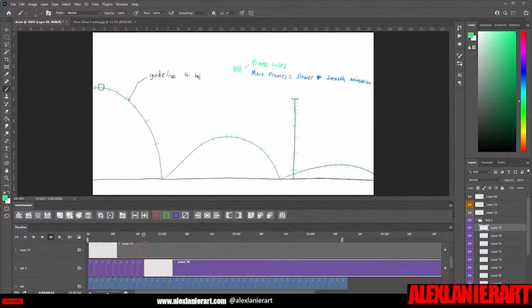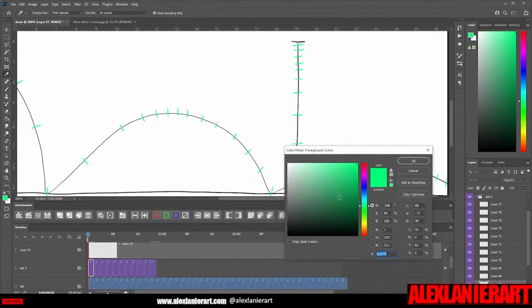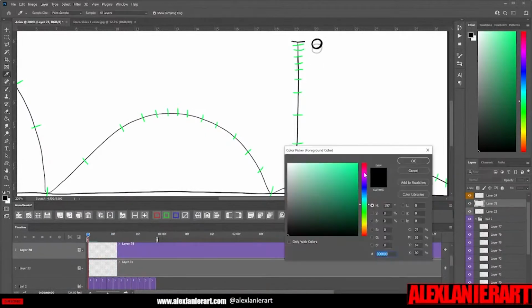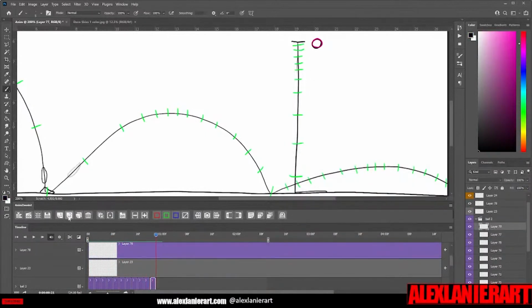Now I'm going to animate a ball bouncing just straight up and down, and it's the same process. I want the ball to slow up as it goes to the top, speed up when it gets down to the bottom. So I'm going to add more frames as the ball gets higher.